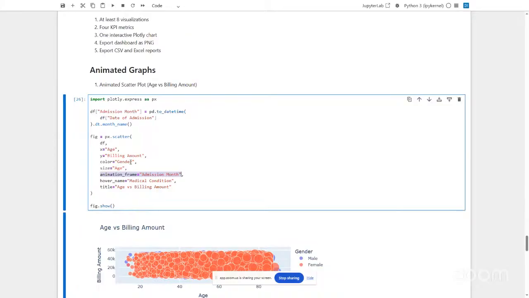There are two types of gender, male and female. This is the data set which we extract here, with dt.month_name, and fig.show is used to visualize the data set. So when I execute this one, see now.